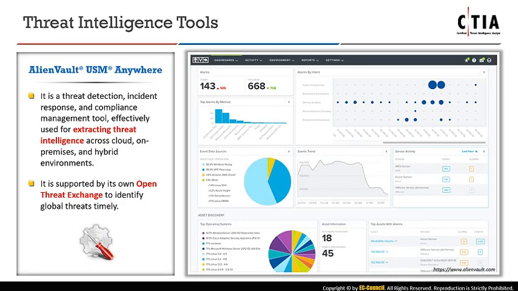So let's look first of all at AlienVault USM Anywhere. And so this is a threat detection tool. It's great for incident response, compliance management, and extracting threat intelligence. It works across the cloud, works with on-premise, also works with hybrid environments where you have both. And it's supported by the Open Threat Exchange that we've talked about much earlier in the course. And it's really great for global threat identification.